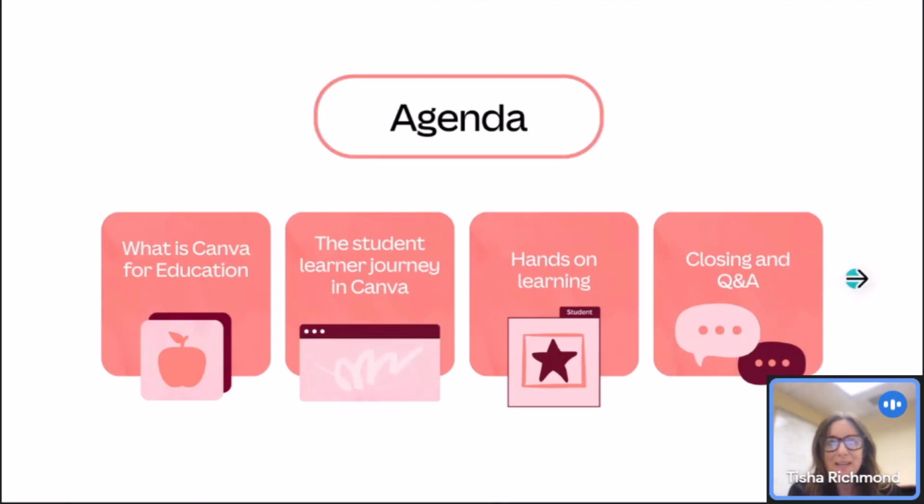So we're going to jump into the agenda. We're basically going to be breaking down today's session into 4 parts. What is Canva for Education? We're going to talk about the student learner journey in Canva. And then we're going to have some hands-on learning throughout. And then I will close with Q&A.